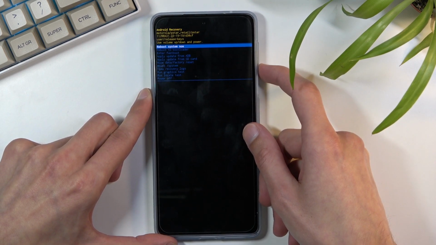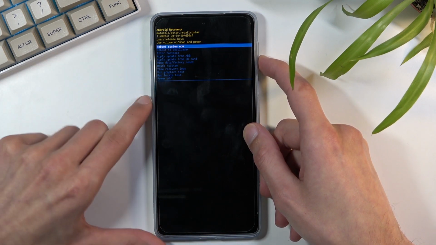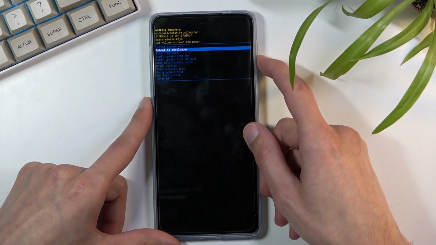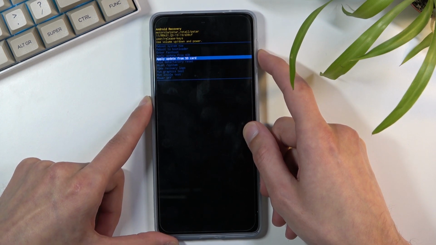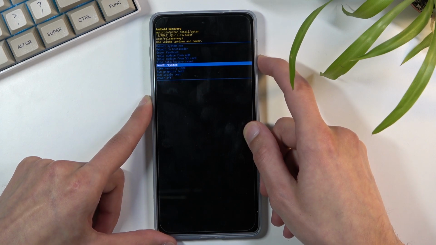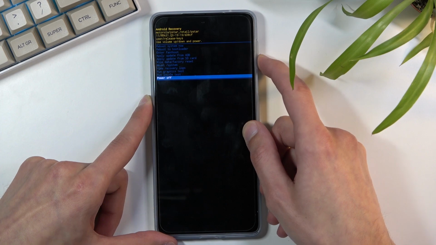Now that being said, the options accessible right here are Reboot System Now, which brings us back to Android, Reboot to Bootloader, which brings us back to where we came from. Then we have Enter Fastboot Mode, Apply Updates from ADB or SD card, Wipe Data, Factory Reset, Mount System, View Logs, Run Test, and Power off the device.